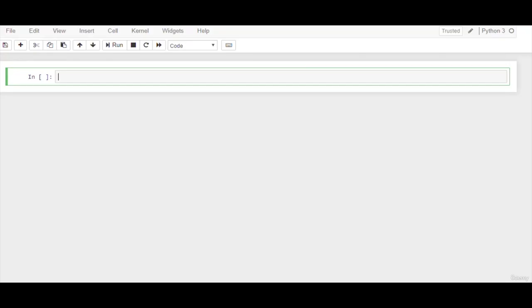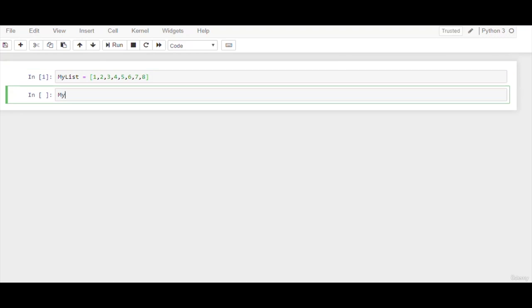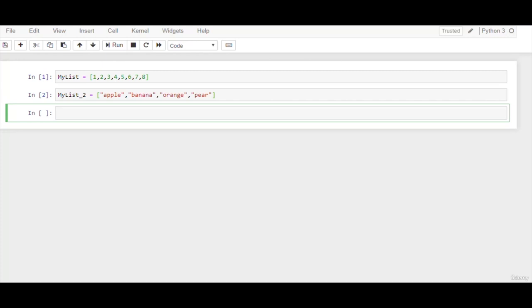So let's define a list named myList. myList equals 1, 2, 3, 4, 5, 6, 7, 8. Okay, so that's it. Now create another list named myList2. myList2 equals apple, banana, orange, pear. Now, have a look. We write alphanumerical values in quotation marks.